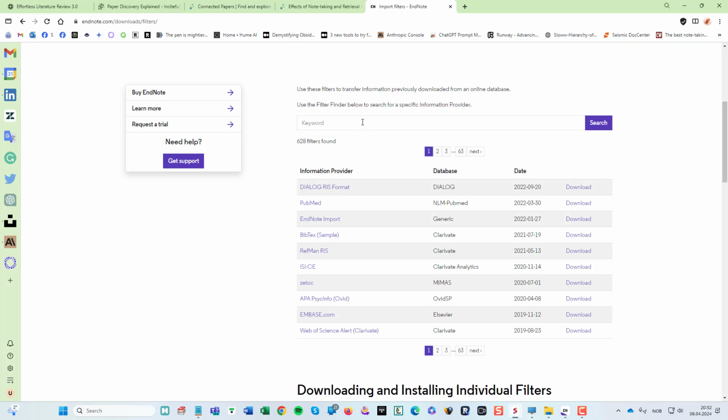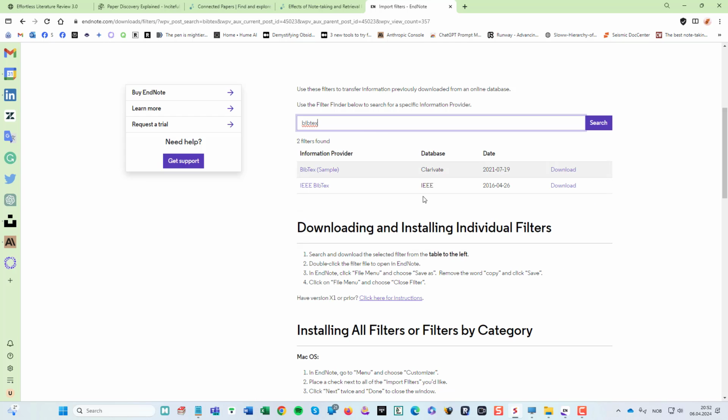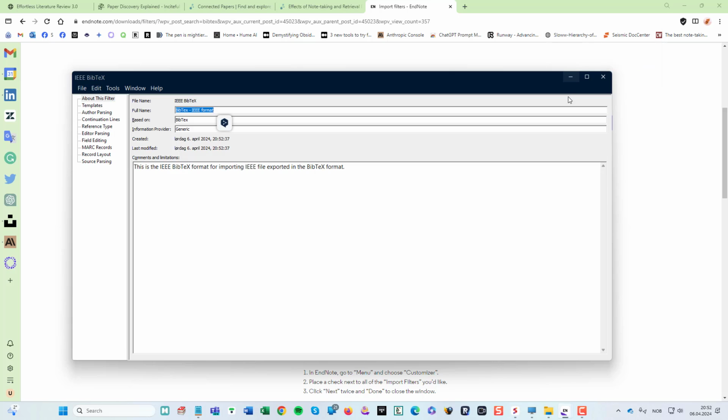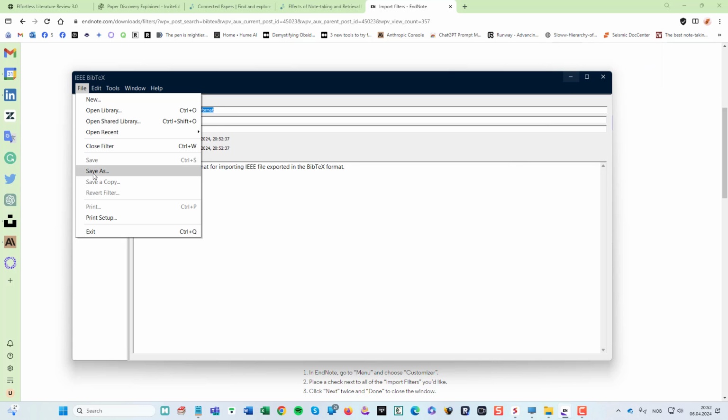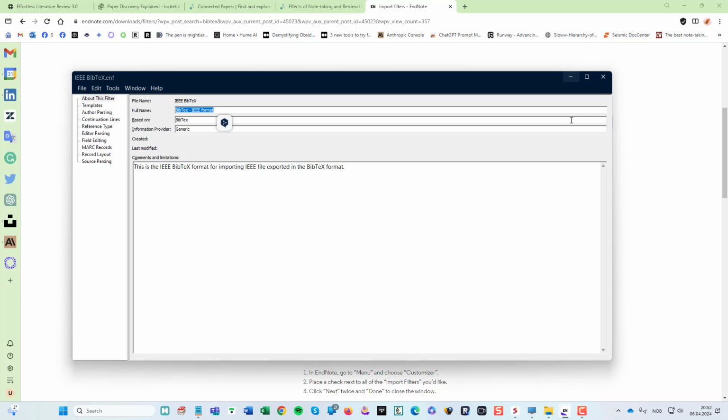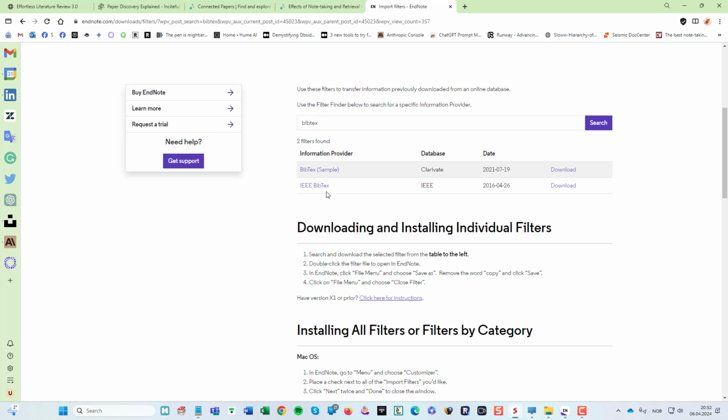So here you can search, for instance, and let's see if there are some BibTeX import filters here. This one is included, but I can see there's also an IEEE BibTeX file. To install this, just download it, then open it, and then Save As. I remove the copy from the name, I don't like that in the name, so click save, and then you've added that import filter to your EndNote. It's the same for output styles and connection files also.